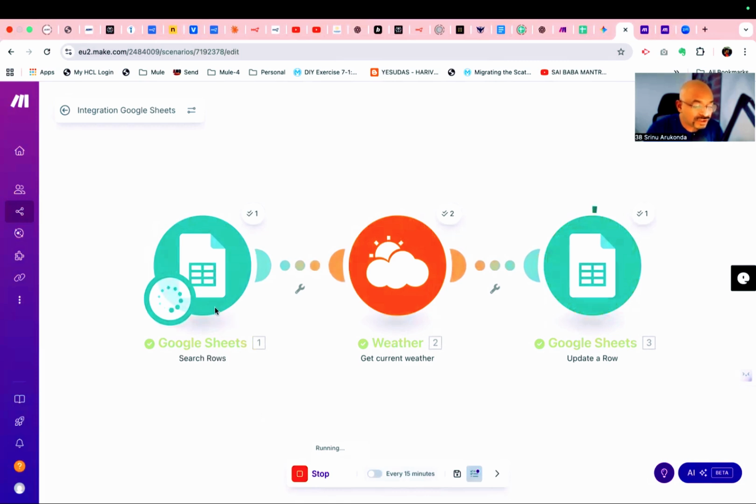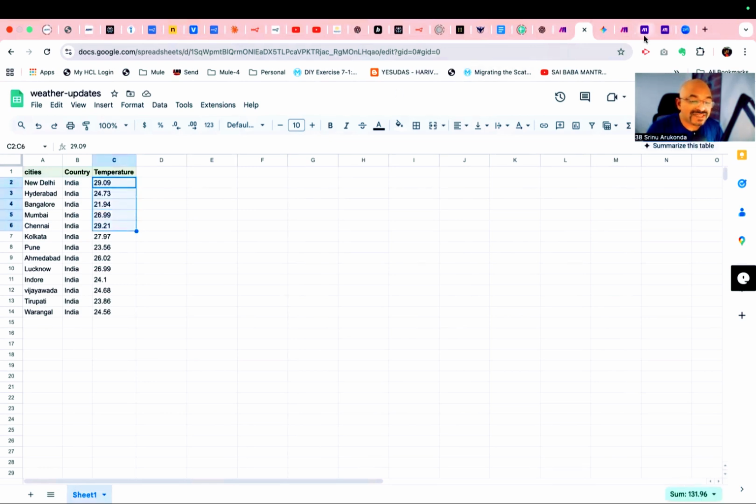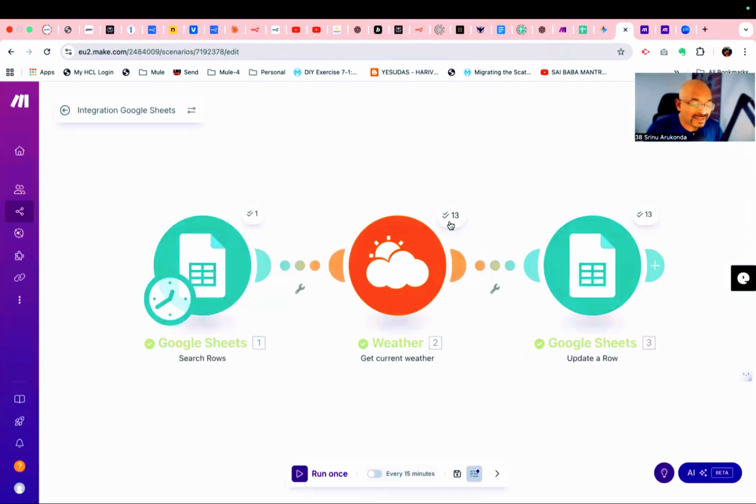I'm getting all the Google Sheets rows, and it's getting the weather information from the weather app and updating the Google Sheet. Let me go back to see, all the temperatures got updated, right? So if you see this demo, 13 operations got executed on the weather app and 13 operations executed on the update row app, whereas only one operation executed on the Google Sheets search. So this is the one demo to understand the modules, bundles, operations, and scenarios.